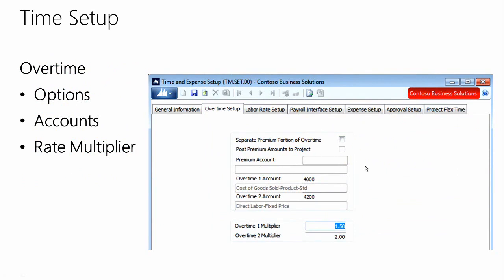Here's the overtime components. This is where we can define if we have an overtime 1 or 2 multiplier, time and a half, or double time. So you can set up to 2 of those. We can also set up specific accounts to post overtime to as well. So if we have unique overtime accounts in the general ledger, we can accommodate that. We can also separate out the premium portion.